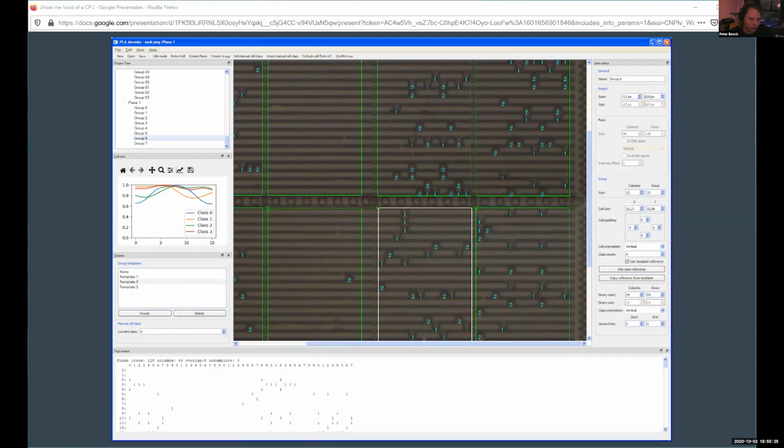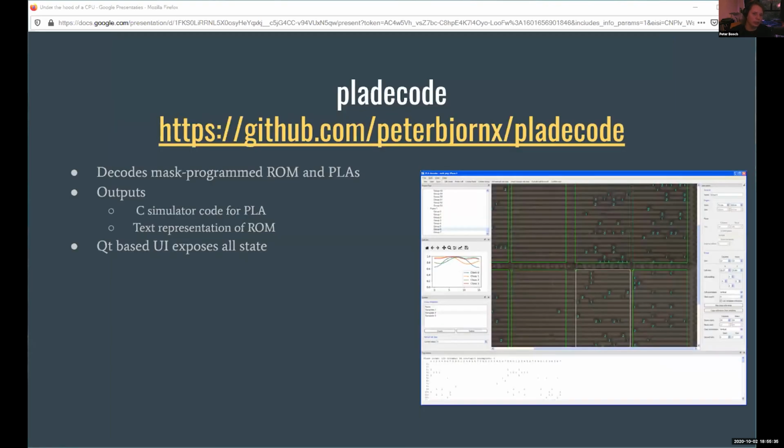Spent way too much time on this. I wrote the first version in a week, just after COVID started. Didn't really have a lot to do. So yeah, it's called PLA decode because, as you'll see later, I first started looking at PLAs and not at the ROM itself. But it also does ROMs. They're basically just a special case that doesn't use a lot of the functions. It'll even generate C source code for a PLA that you've captured in it.